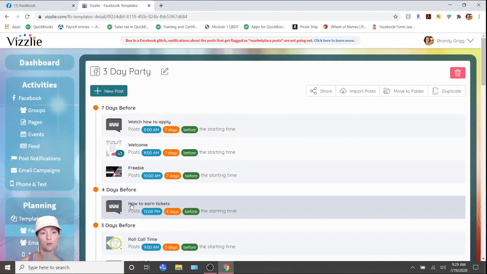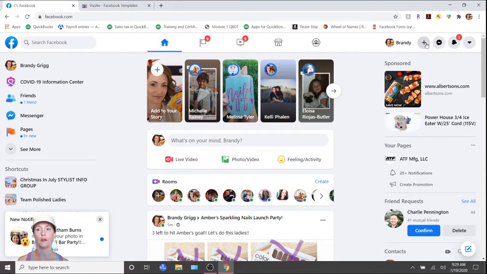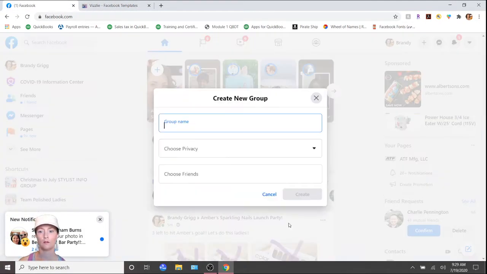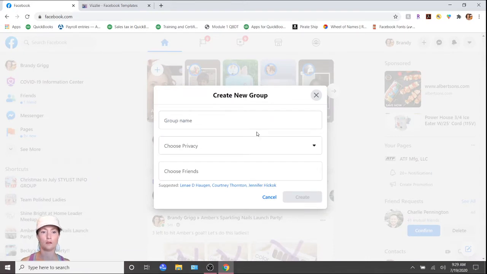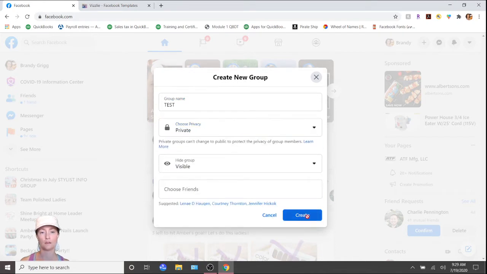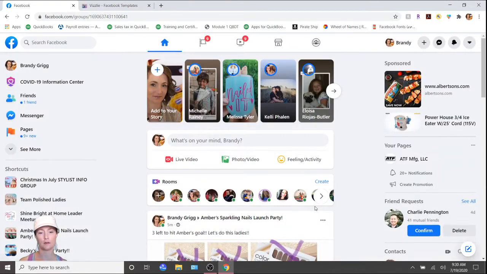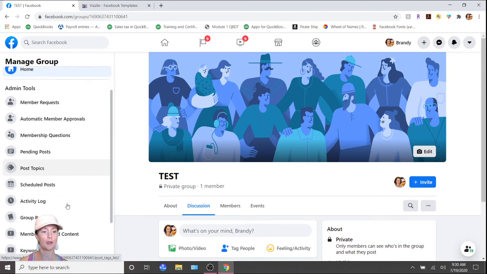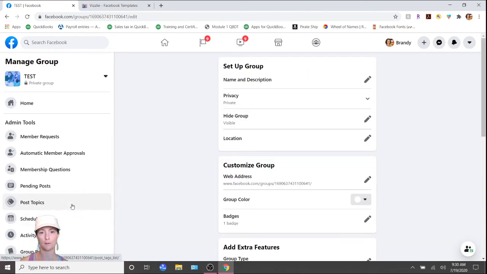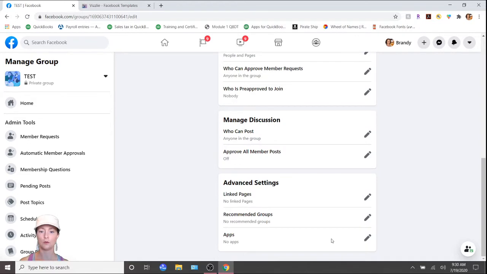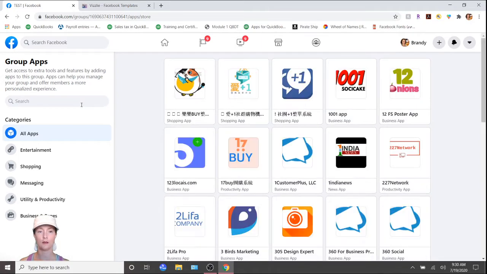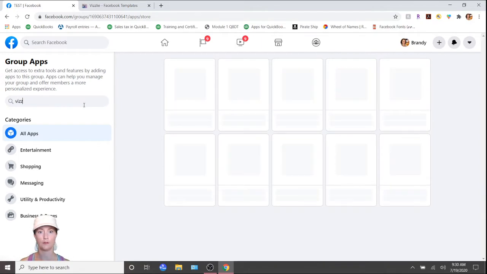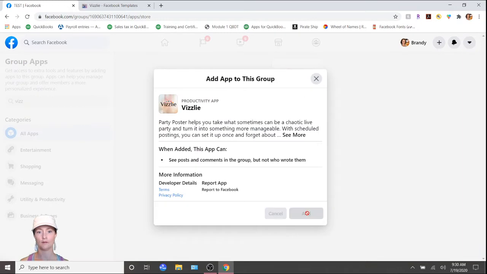And then after you do that, we're going to come over to Facebook and I'm going to create a group and I'm going to name it Test and Create. So I don't add anybody to it until I get it set up and going. Once you're in your group, you're going to come over to your settings on the sidebar and go all the way down to apps, and we're going to add the Vizzlie app. That way it allows it to post on your behalf. And we're going to add.